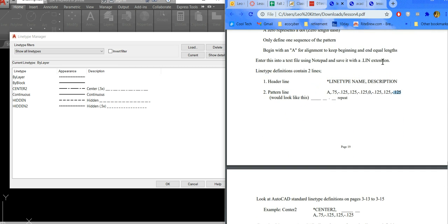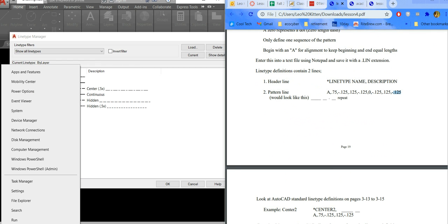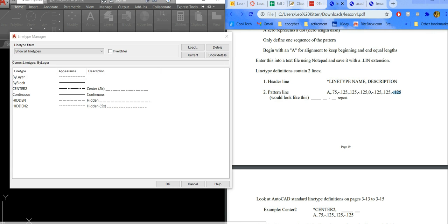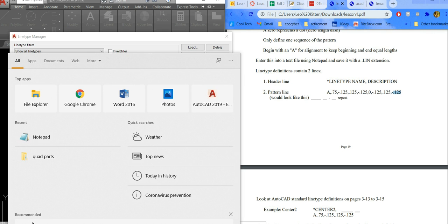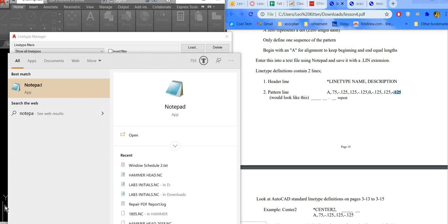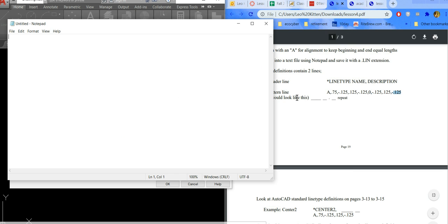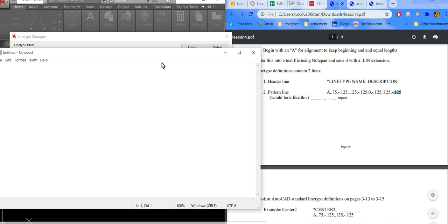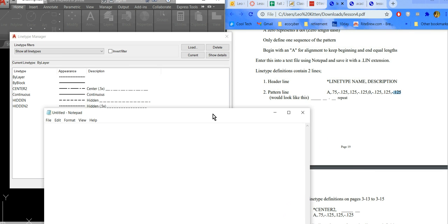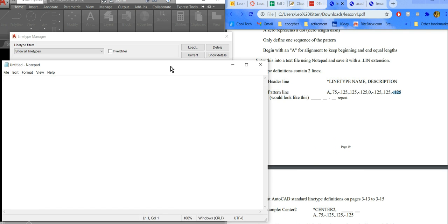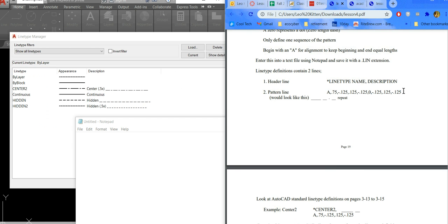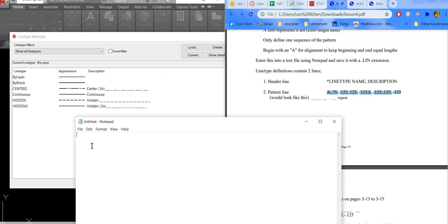And then you save it in Notepad as a .lin file. So it's pretty easy. You can't see the bottom of my screen, but I'm typing in Notepad. I'm going to pick the Notepad app. Then I'm going to copy and paste this example in here instead of retyping it, so that way I don't make any typos either.